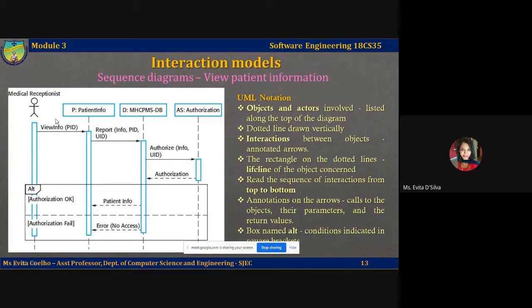The annotations on the arrows indicate calls to objects, their parameters, and their return values. In this example, there is a notation used to denote alternatives. A box named alt is used with the conditions indicated in square brackets. So these are called alternatives, and this is indicated by a box with the alt tag at one end, and different conditions are indicated in square brackets.